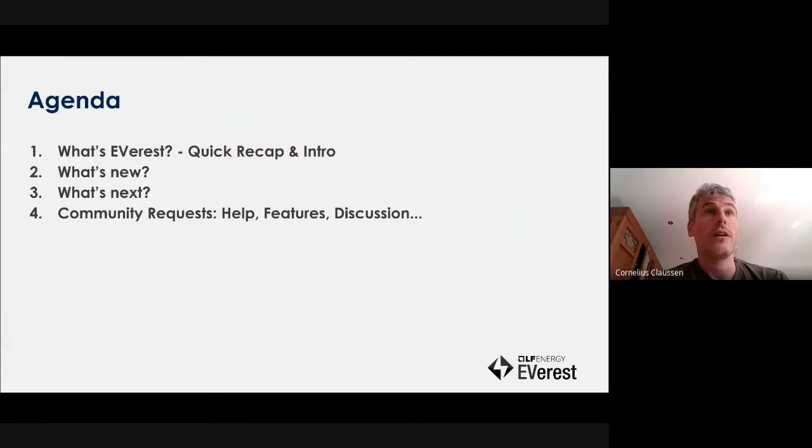So today's agenda is we'll skip the recap of what EVerest is, because we had that a couple of times already, and basically everybody should be aware of that. But we'll look into what features are new and what's next, and then after the recorded session, we'll have a discussion on a few topics.